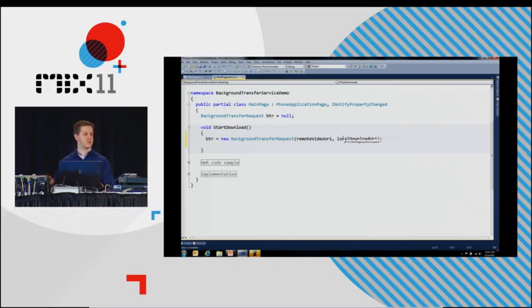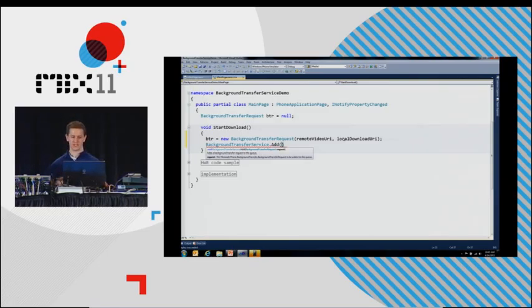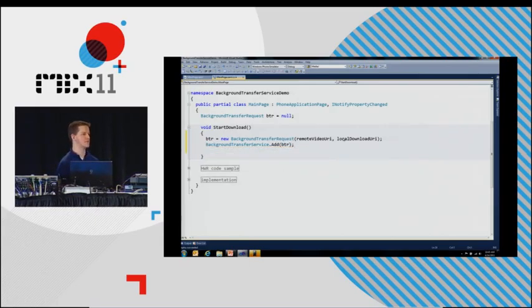So now that I have my background transfer request, I'm going to add it to the transfer service to tell it to start. So background transfer service dot add. Similar pattern to what we did with reminders. We create an object, add it to a service, add BTR to that. And that's actually all we need to do to download a file from A to B. If you did this with web request, it's about 30 lines of code. It requires copying bytes to a buffer and writing them to disk and so on. So this is actually much easier than using web request.